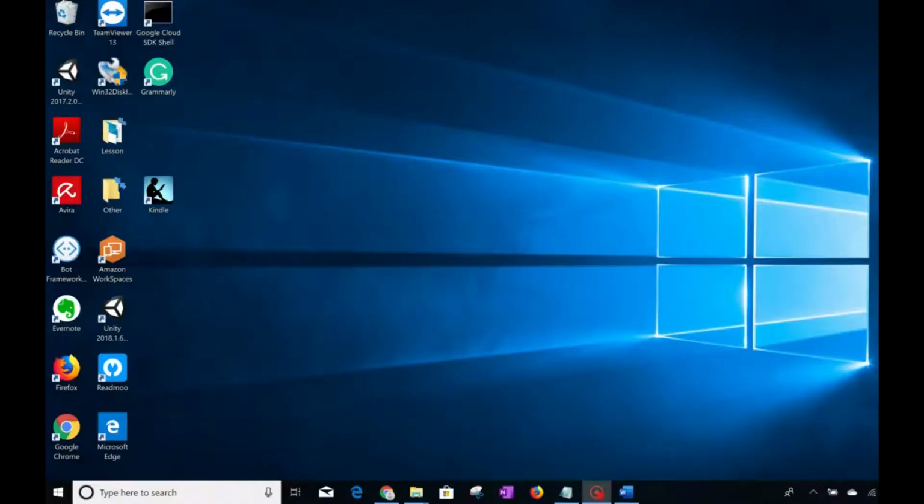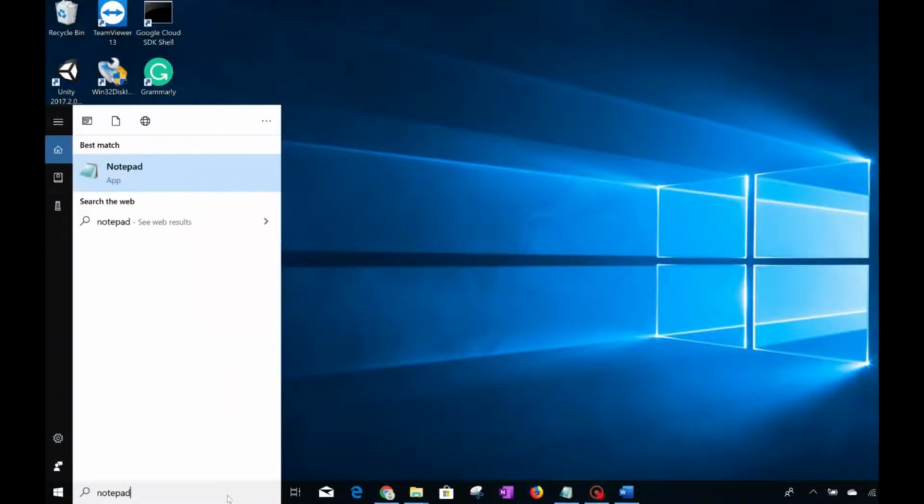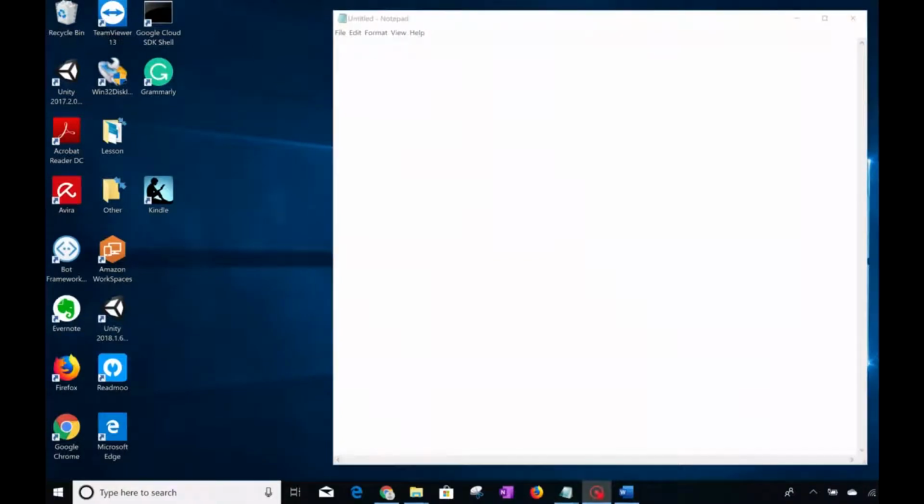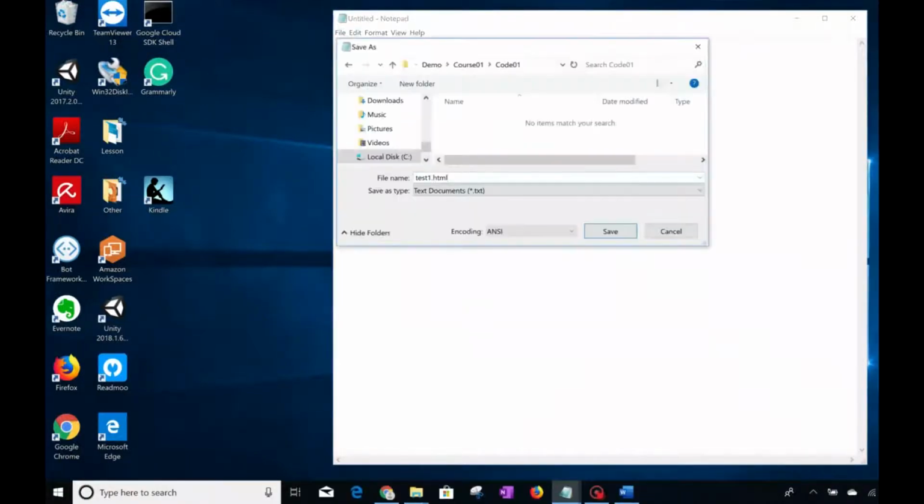We're going to use Notepad as our HTML editor. So let's bring up Notepad by going to the search text box below and hit enter. Let's create the HTML file and name it test1.html. At this point, the file name can be test1.html or .htm. Either way is fine.